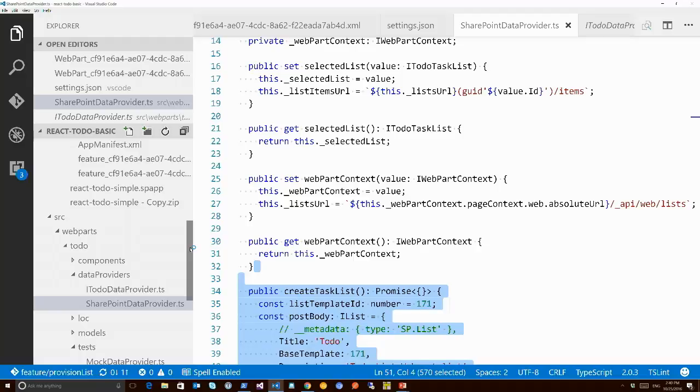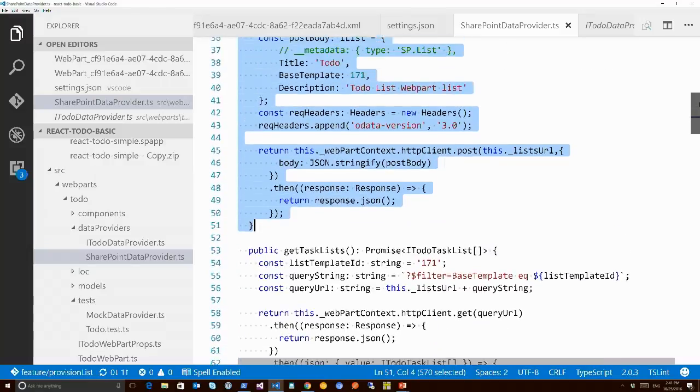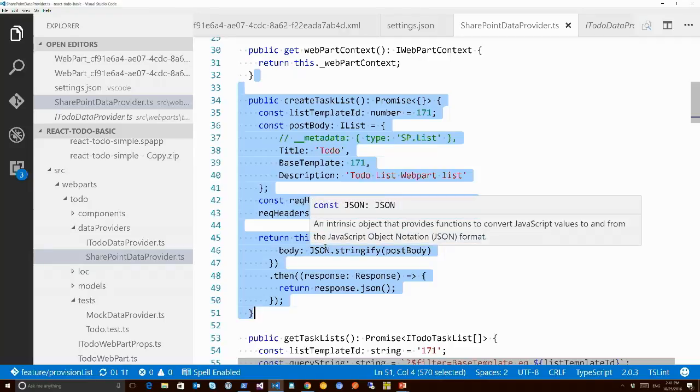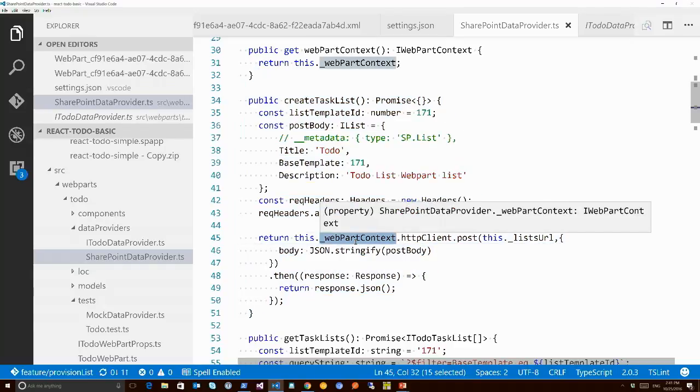So all we do here is, I've opened up the SharePoint data provider already. That's handy. We expose this create task list method on our data provider up to the web part. And here you can see we create a REST request. We set up some headers, which we don't use because I was having some problems with that. And all we do is use a web part context.